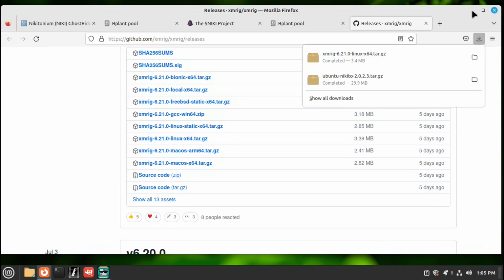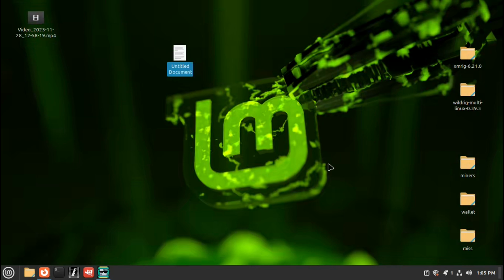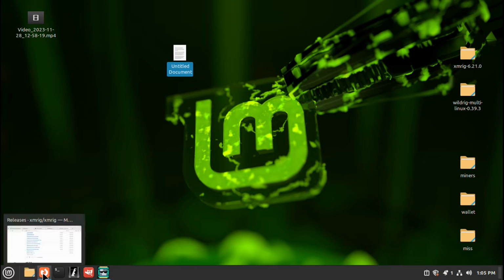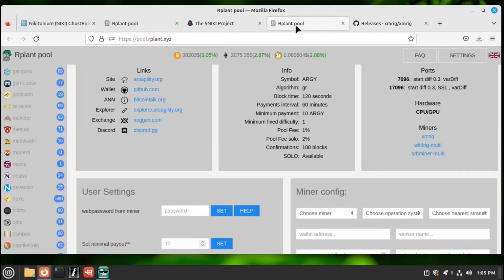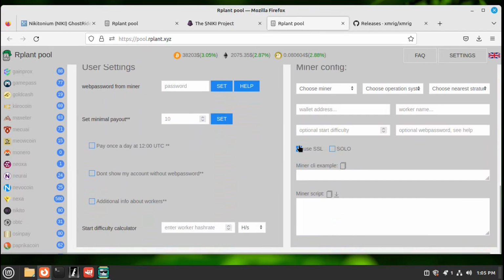Let me minimize. So now, actually, we can open that back up and go back to the pool. Go down here, we're going to set up the miner config file or batch file.